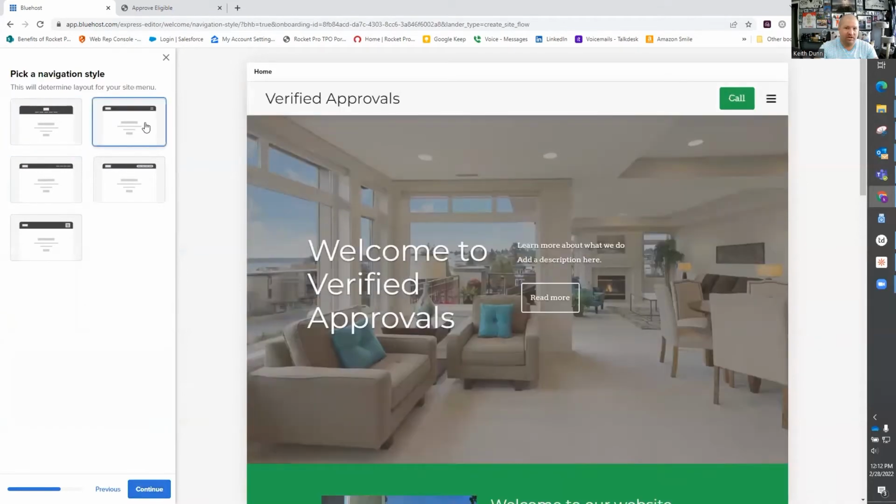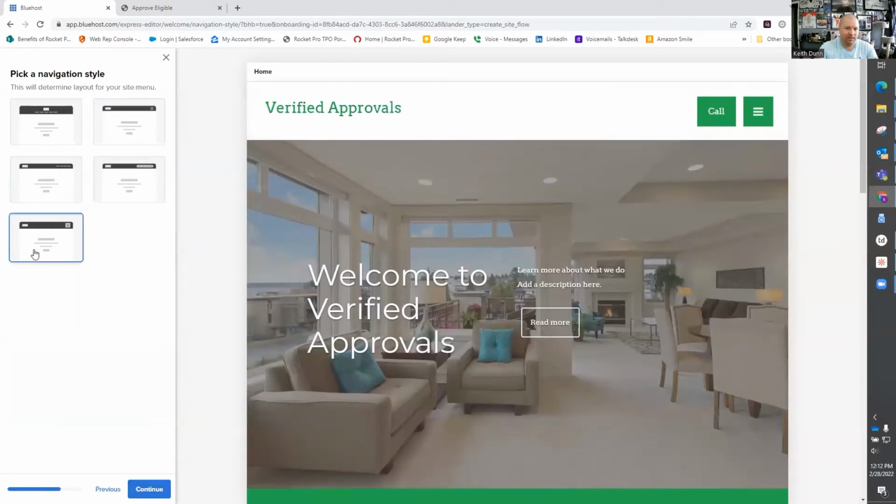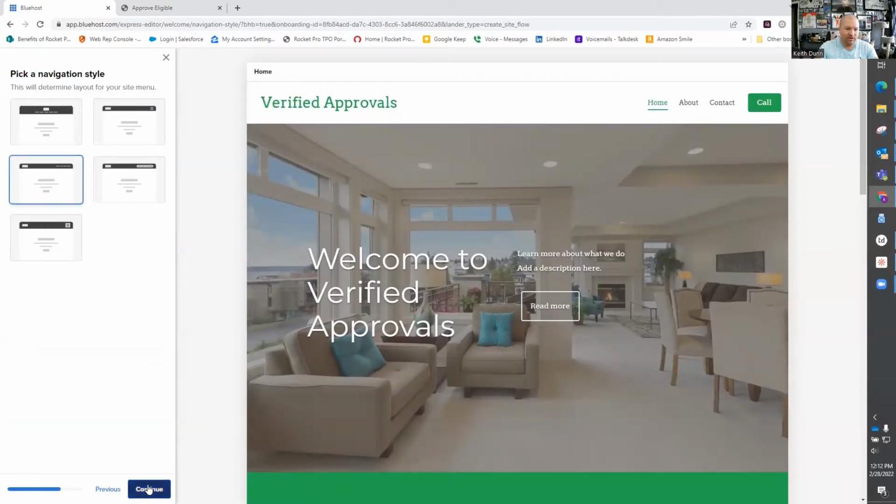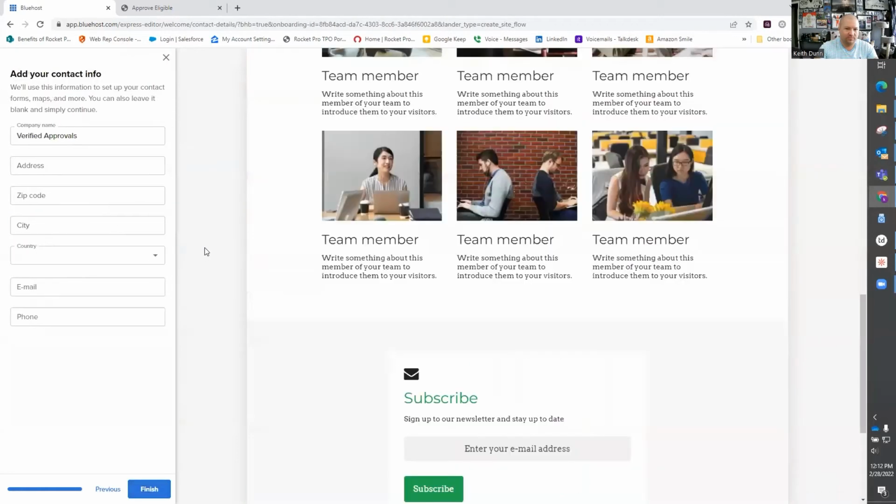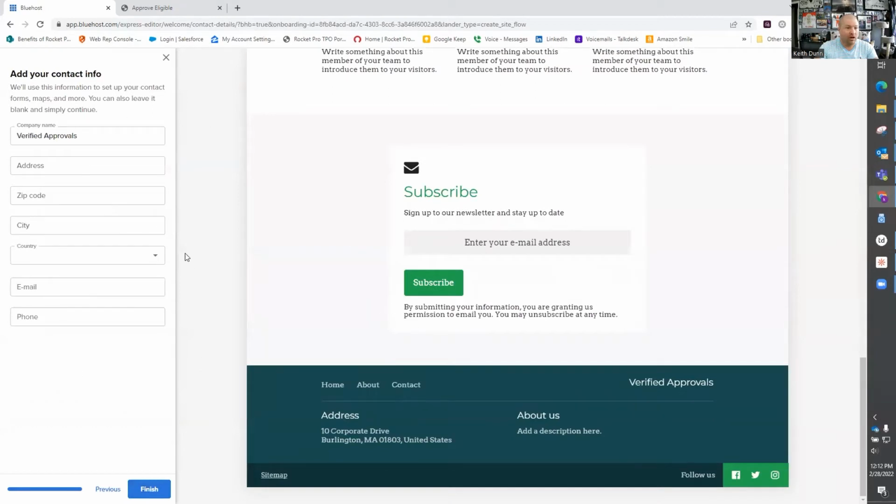Have a couple different options here. I like this one the best. Then for your address, that way it will just transfer over. I'm not going to worry about that right now. It's going to go to finish.